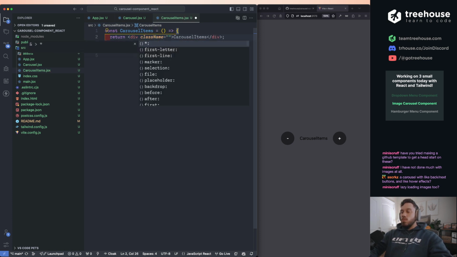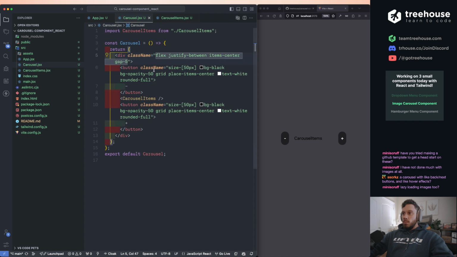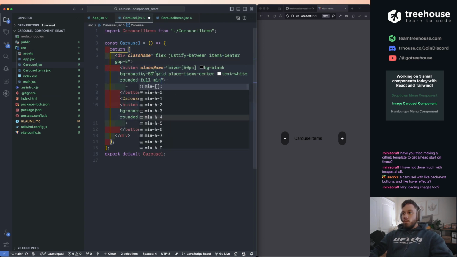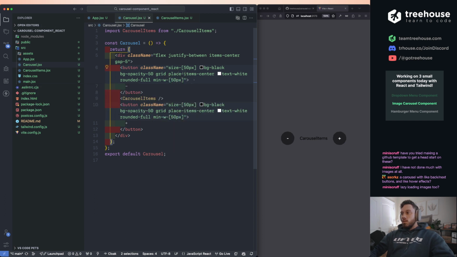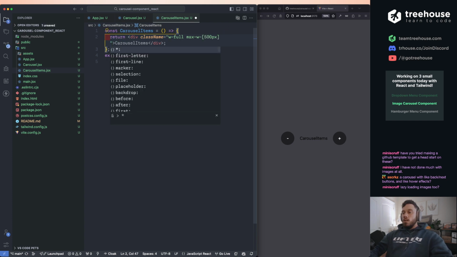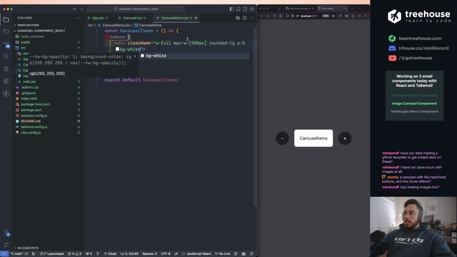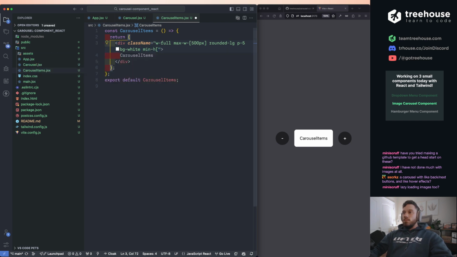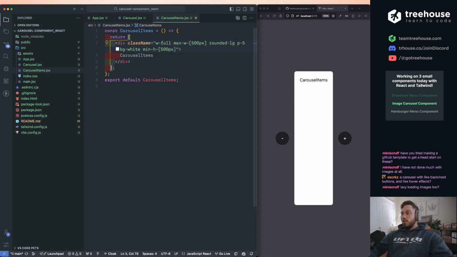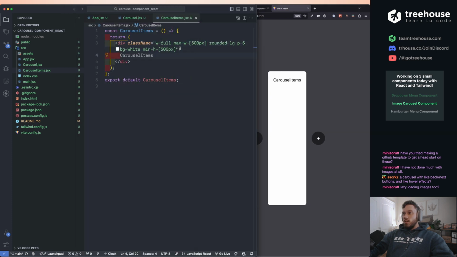Say class name equals width full. Ugh. We're gonna have to set min widths on the buttons. Min width we'll set to 50 pixels. All right, so say width full, or set a max width of like 500 pixels maybe. Rounded LG. We're gonna do padding of like 5. The BG white for now. And do a min height too. We'll do like a min height of like 500 pixels as well. Max width set to 500. And I have the width set to full.